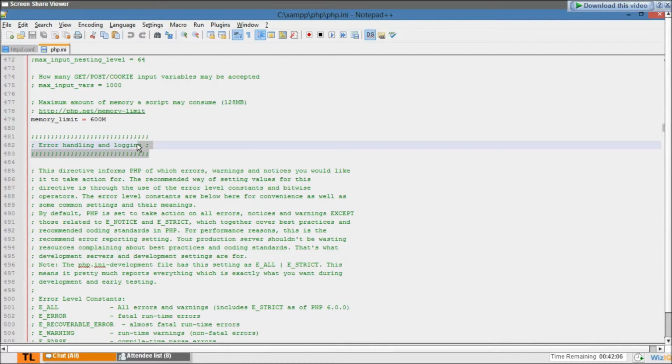Okay, so log errors. Do you want to log the errors? Yes, I want to log the errors. I want to see what PHP errors are happening on my website, what kind of errors it is throwing out. Log is nothing but storing them in a file. Again, the maximum length is 1024, it says. So 1024 is the maximum length of log errors.